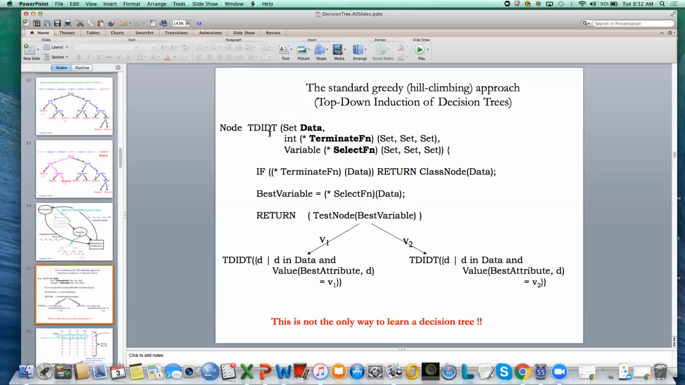So what I do is I have this data. If the data is such that I decide I want to terminate the algorithm, then I simply return a classification node. A popular way of deciding when to terminate is if all the data that you're looking at is of the same class.